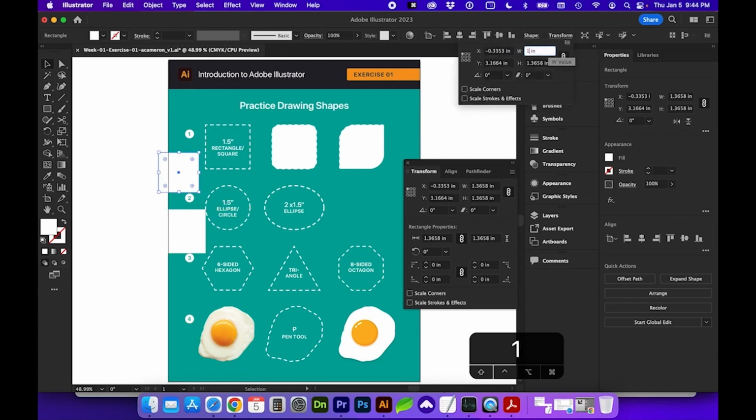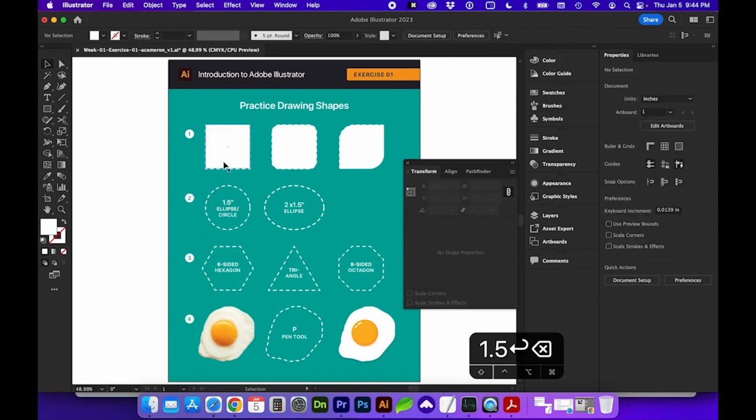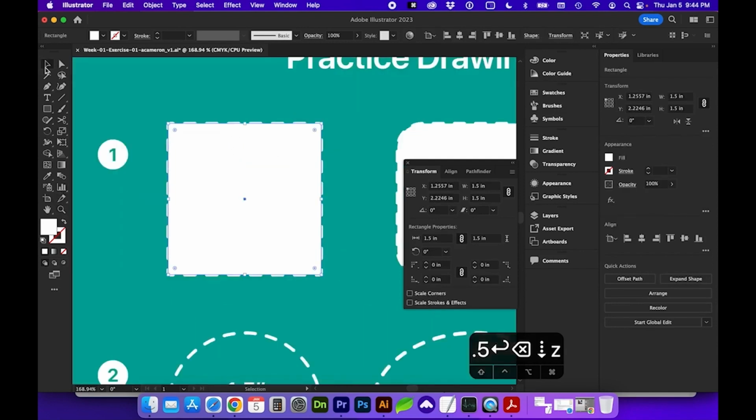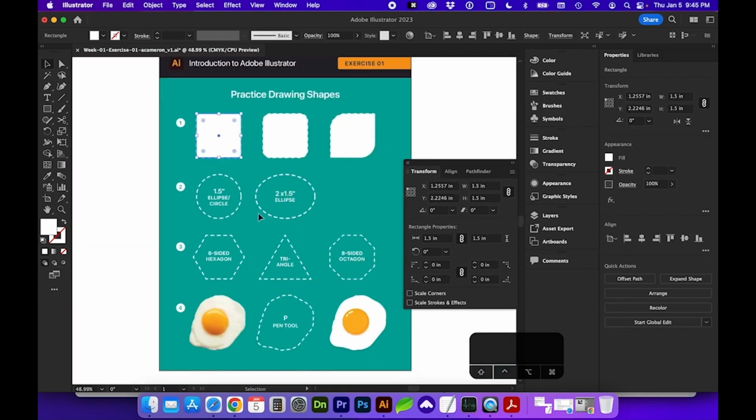So under transform, that is 1.5. Make sure both the width and the height are 1.5. So that's the other way to make a square and check the dimensions. If you need to nudge the square, I'm going to go ahead and zoom in. With the object selected with the black arrow, you can use your arrow keys to just nudge that left, right, up or down. Command 0 to get back to the overview.